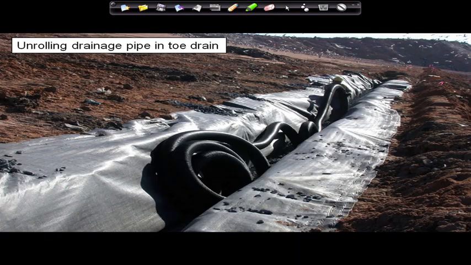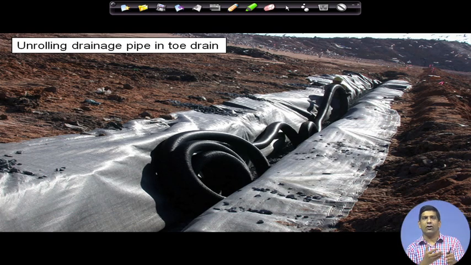So this is your toe drain, and then you have another area that you can use for the stormwater system. For the stormwater system, you can use these kinds of pipes where water comes in after, say, a rain event. Whatever water is coming in gets into this drain, and then you can use these pipes to drain that water. So this is called a toe drain because it's at the toe, at the bottom of the landfill. That's why it is called a toe drain.